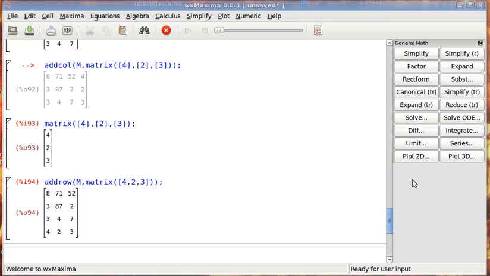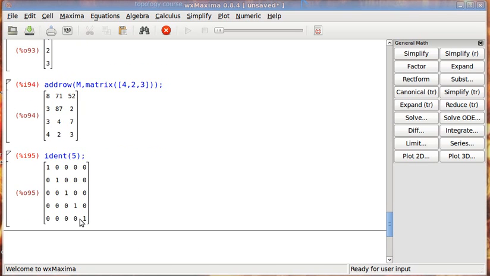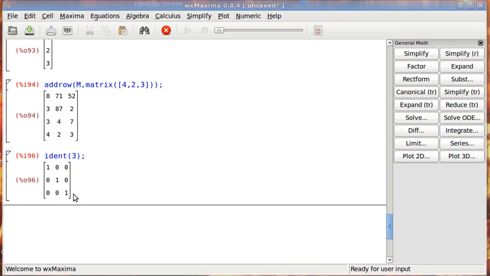Now, there's one more pretty important thing. If you do ident 5 or something like that, this returns the 5 by 5 identity matrix. If you want to do 3, you'll do the 3 by 3 identity matrix.